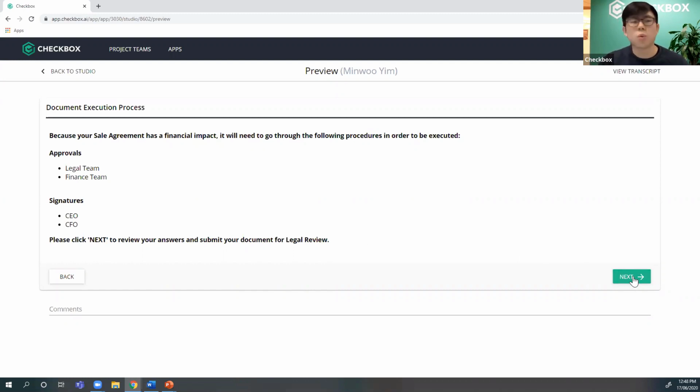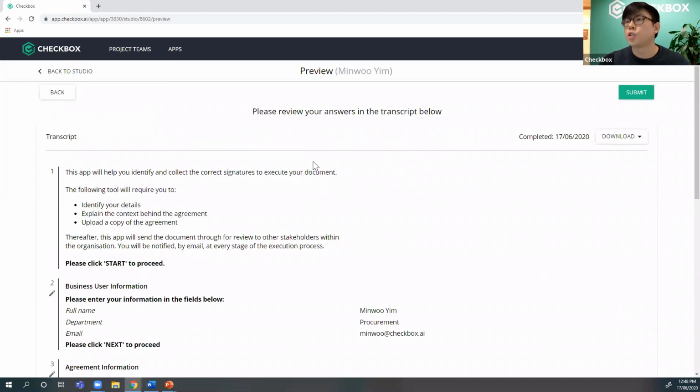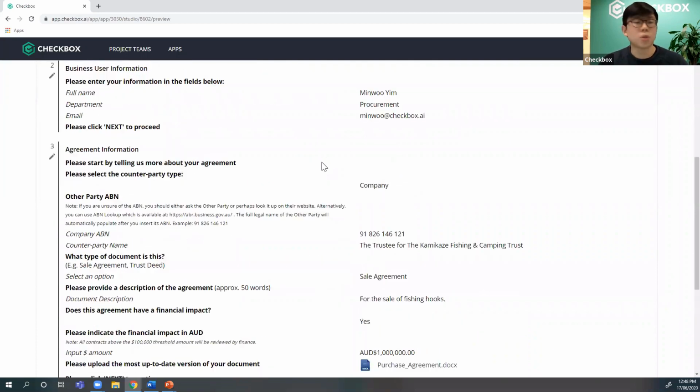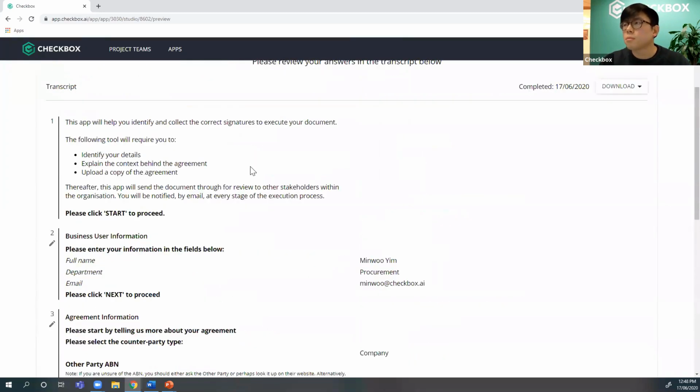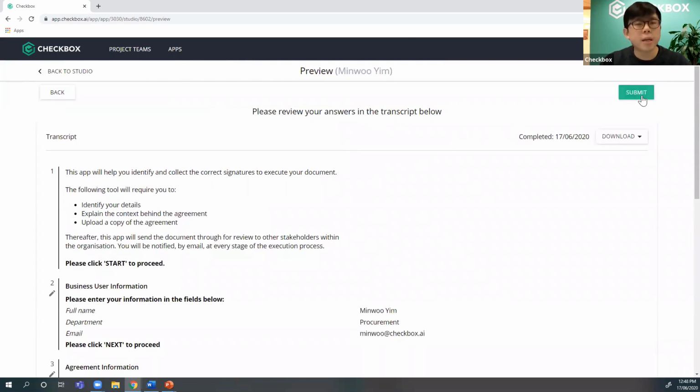So let's go ahead and click on next. When I click on next, what's going to happen is that we're first of all going to be shown a transcript of all our answers, just to ensure that everything's correct. And we can go back and edit those at any time. And when I'm ready to submit it as a business user, we're actually going to change perspective. So Checkbox's workflow functionality allows us to transfer the process entirely over to the next party. I'll show you that in a second here.